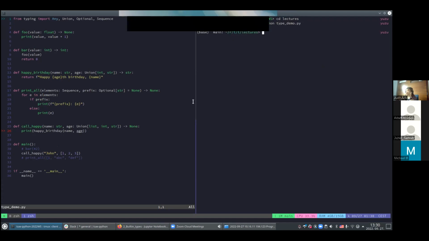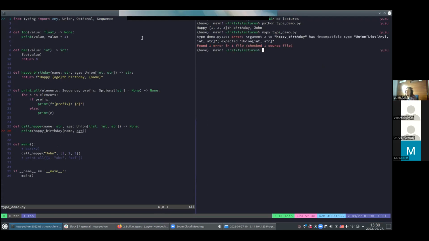I don't see a lot of exciting stuff, but what I want to demonstrate is that there is a static type checker called mypy, and that will run through all the type hints and check if I use the functions correctly. And now I'm getting an error, which is not surprising. First, I want to show you a correct run.